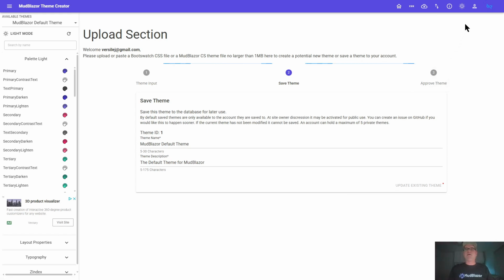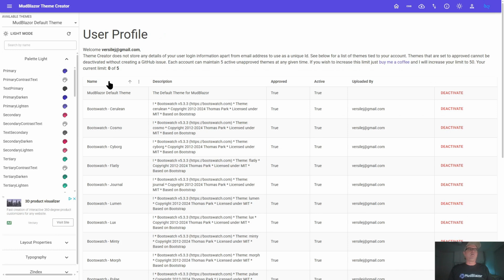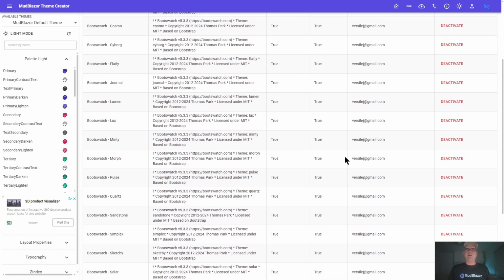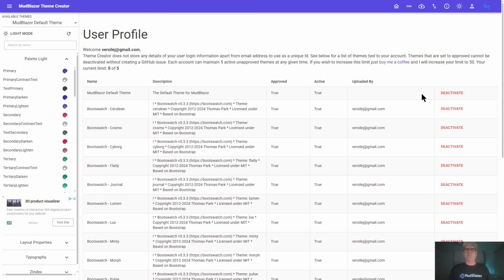And that's mostly it. You can go over to your profile and see all the themes that you have and deactivate any ones that you don't want active. And I do intend on adding a reactivate button in here, but I haven't added it yet. So just FYI, if you have a problem with anything, if you need anything, if you have a theme that you want the public to use, make an issue on GitHub, and I will usually get to it within a couple days.